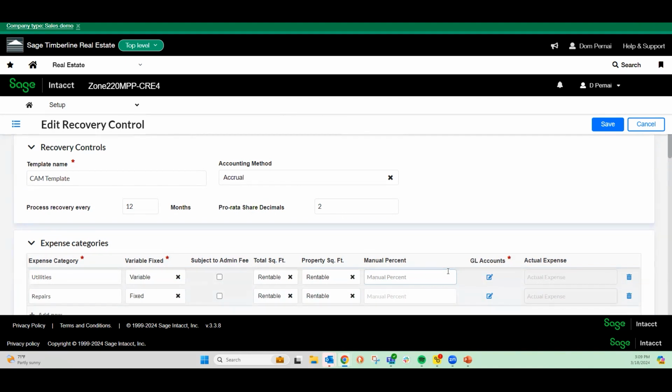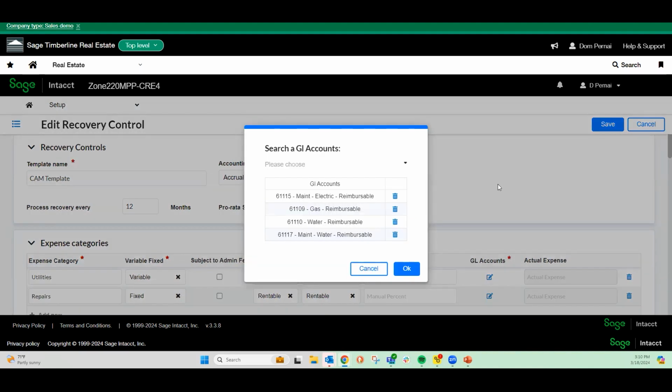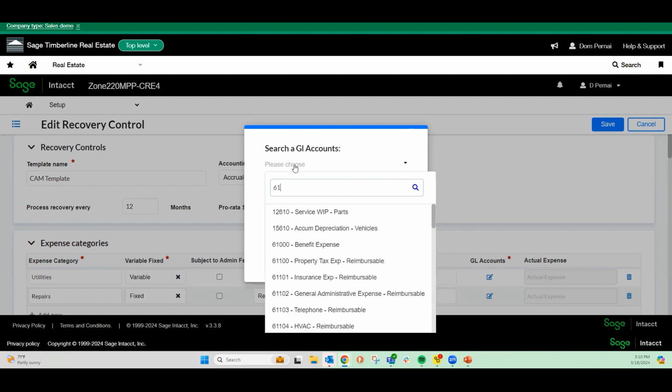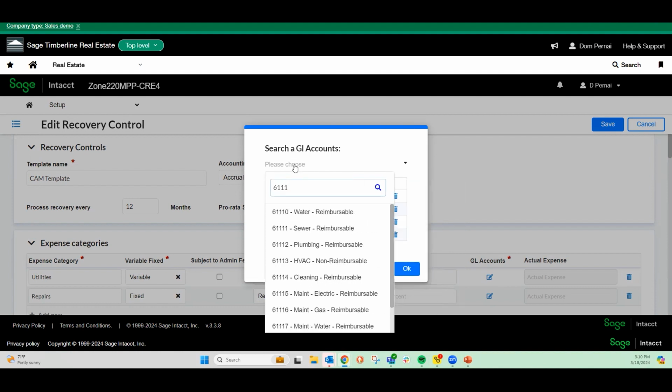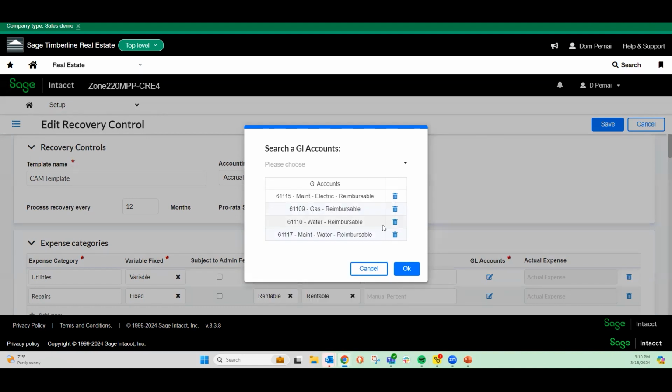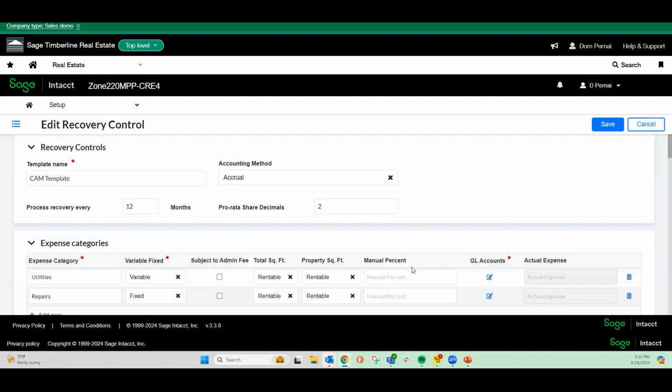And now we get into the general ledger accounts. So when we look at utilities, what GL accounts would we like to group within that? So now it is pulling directly from our general ledger, all the different accounts, and I can easily go in and choose what ones I'd like to add or take away from this scenario. So it's very easy for me to track all of those detailed GL accounts here in the system. And then I can customize those for each individual lease that I happen to be doing the recovery for.